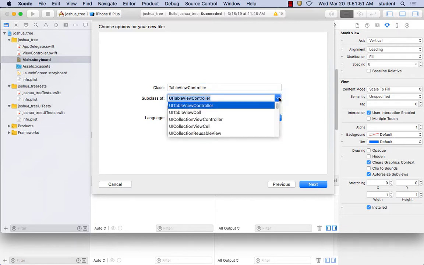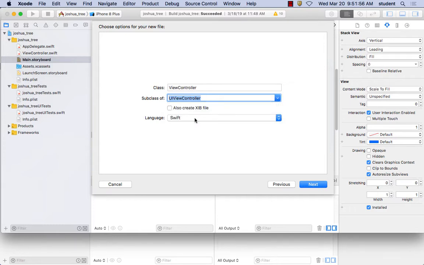It's not a table view. Don't do table view. We're doing a view controller, a UI view controller. It put table view because that's what we were doing last time. But remember, this is just a plain view controller, right? It's a plain view. So we're going to do UI view controller, okay, and make sure it says Swift. You can give it a name up here. How about we call it map view controller, and then say next.